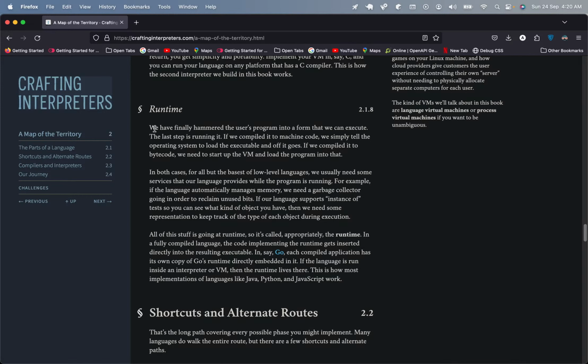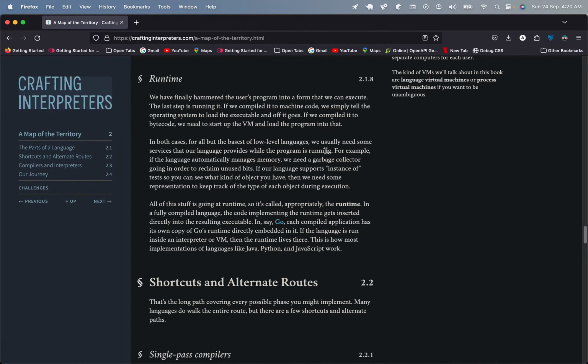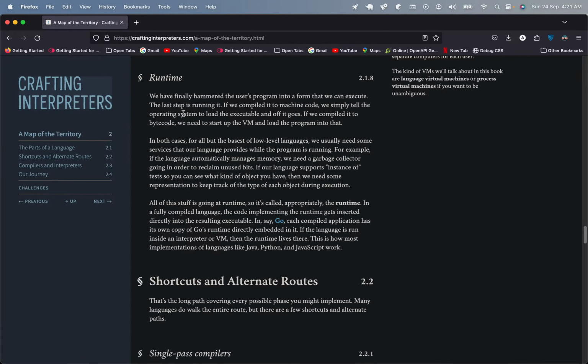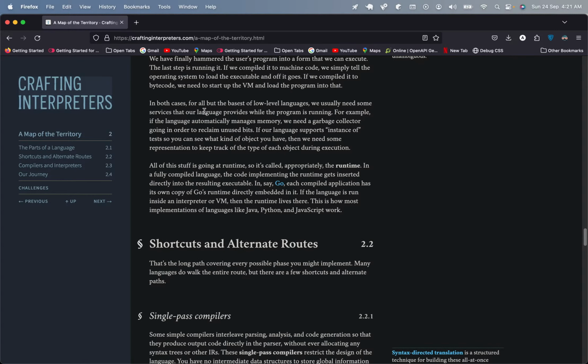Runtime. We finally hammered the user's program into a form we can execute. The last step is running it. If we compiled it to machine code, we simply tell the operating system to load the executable and off it goes. If we compiled it to bytecode, we need to start up the VM and load the program onto that. In both cases, for all but the most basic low-level languages, we usually need some services that our language provides while the program is running.